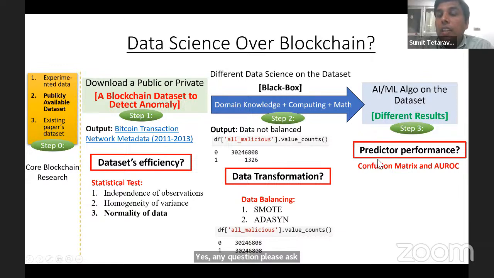Okay. Now, after applying this machine learning, we have to find out its performance. And for that, I explained the confusion matrix and the AUROC curve. It's very good.